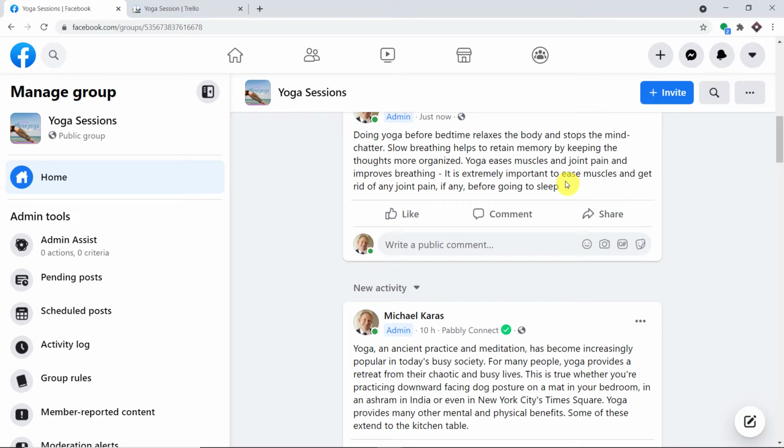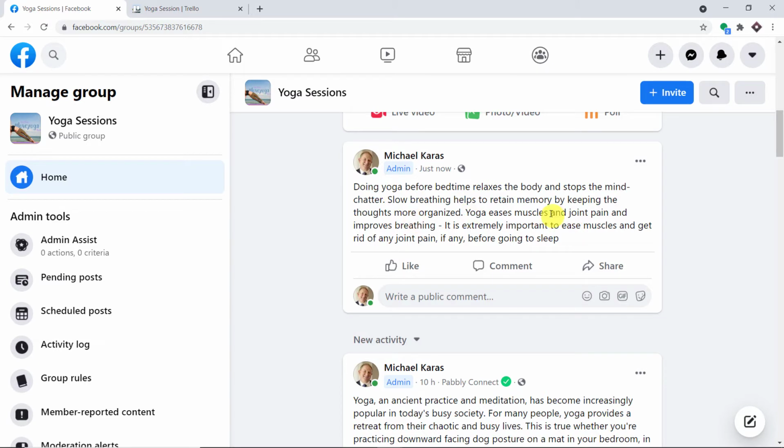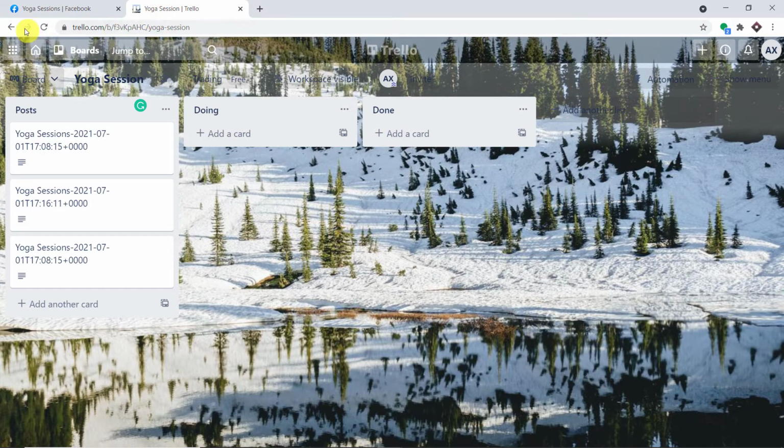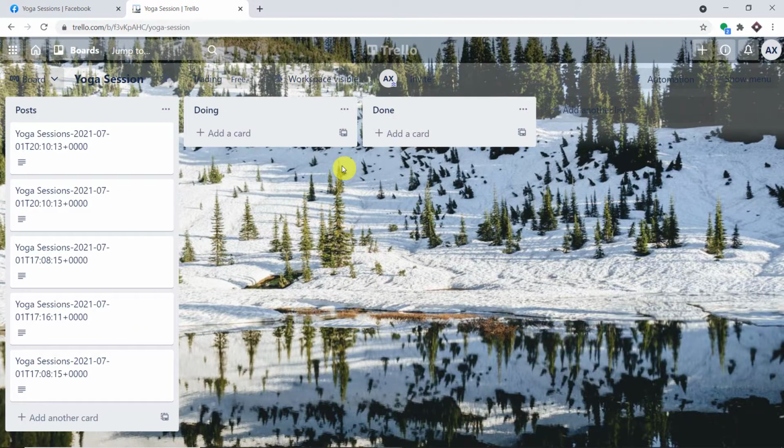The idea is that a new card will be created in Trello, and this card will contain the details of this particular post. So let us have a look. Let me go to Trello and refresh this. As you can see, we have a new card.